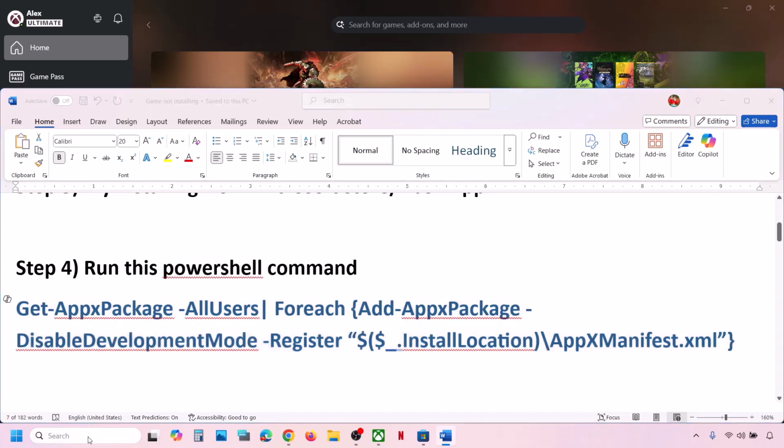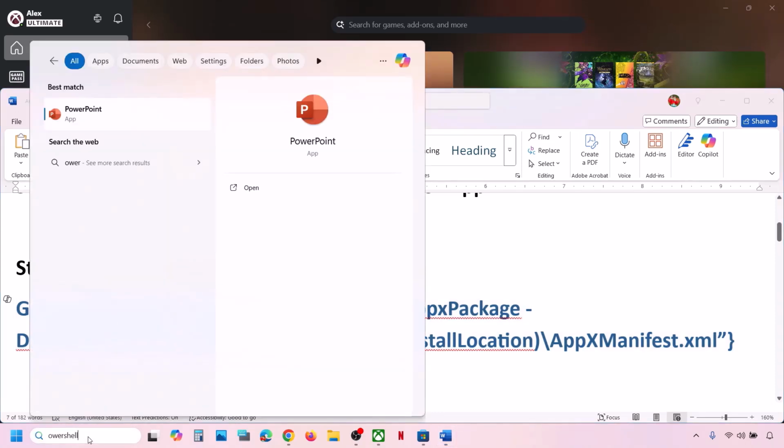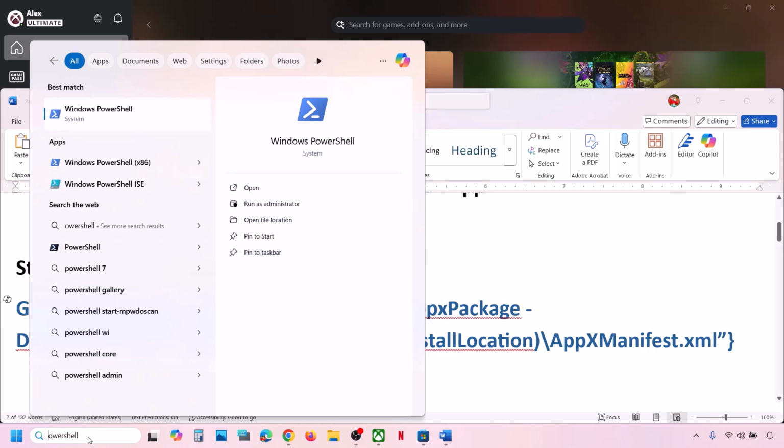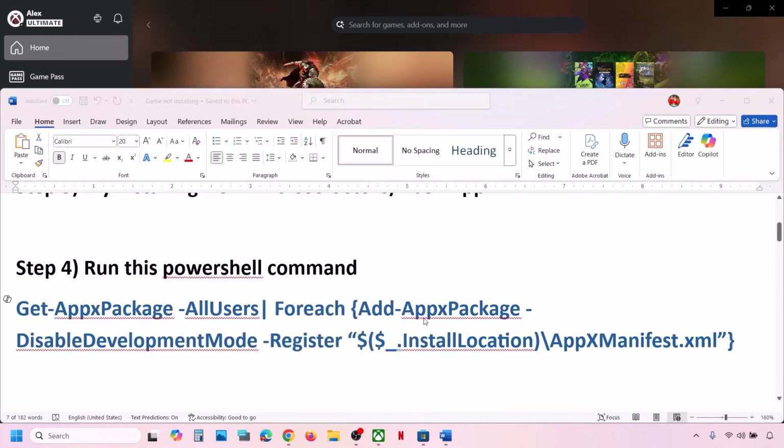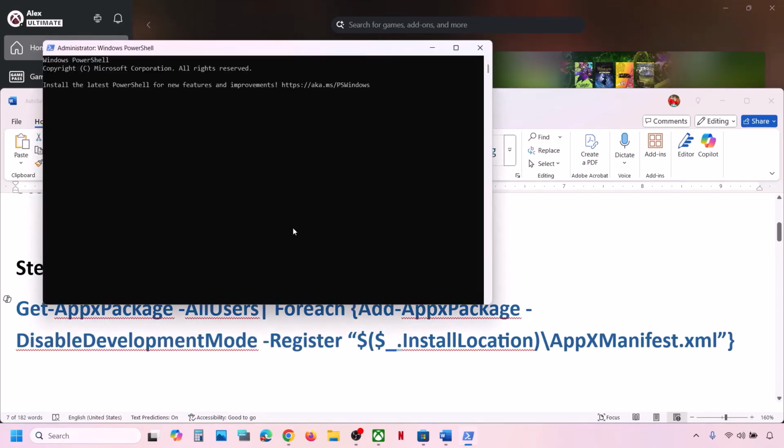PowerShell. So type in PowerShell in Windows search box and then make a right click on Windows PowerShell and then click on run as administrator. Make sure that you open Windows PowerShell as an administrator. Click on yes to allow, paste the command over here and then hit the enter key.